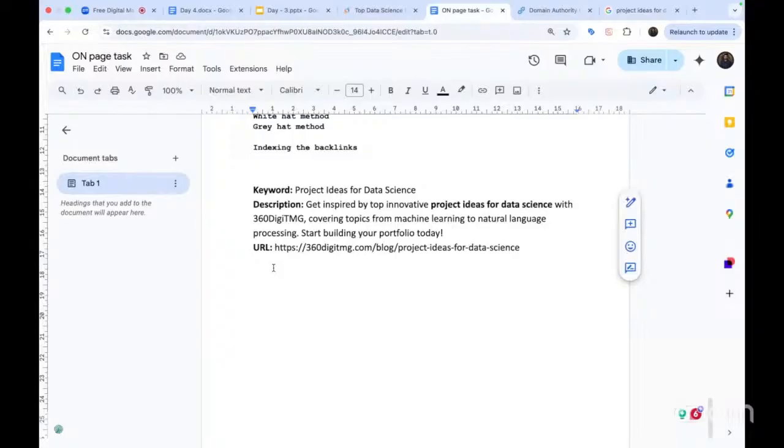Right, friends? When it comes to current ranking, what is the current ranking of this particular keyword? It is ranking on the second page. Just make a note of second page ranking. And what is the position? Position is somewhere around 15, I guess. Yeah, it's ranking at 15th position.